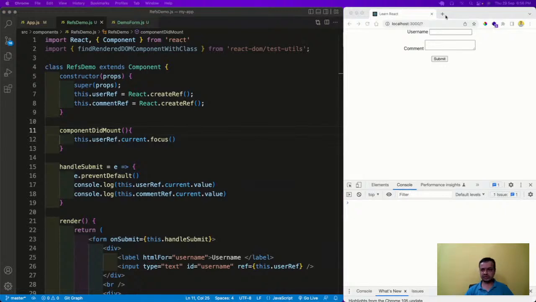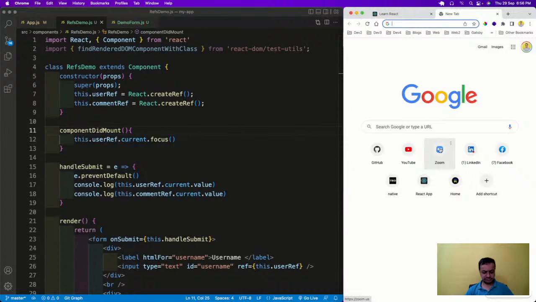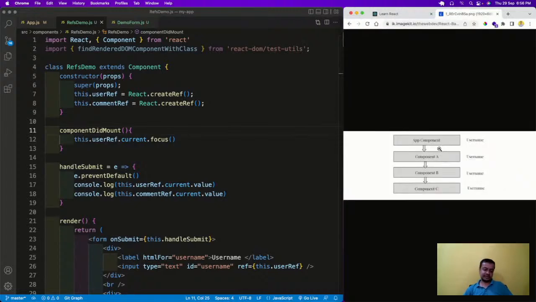So I'll come here and suppose I have this thing in which I need to pass the data from an app component to a component C. Component A and B don't require that. And I want to pass the data from here till here, component A to C. I want to pass the data like that.